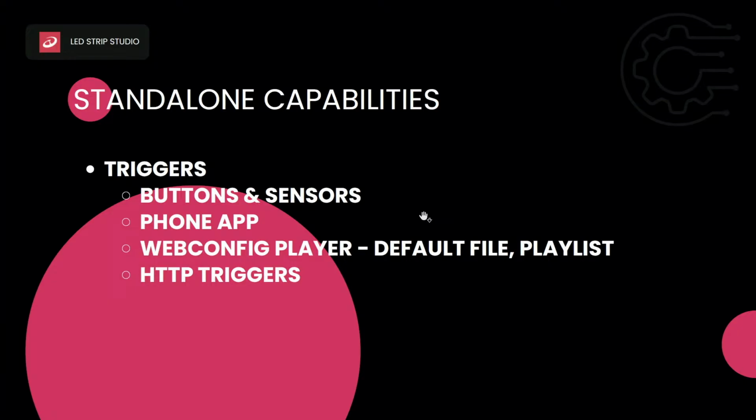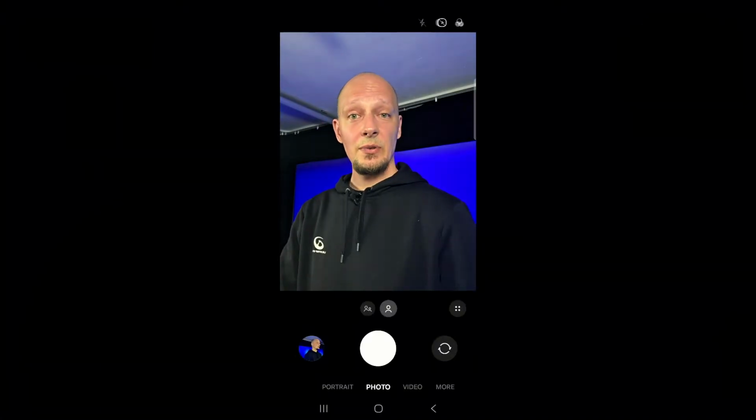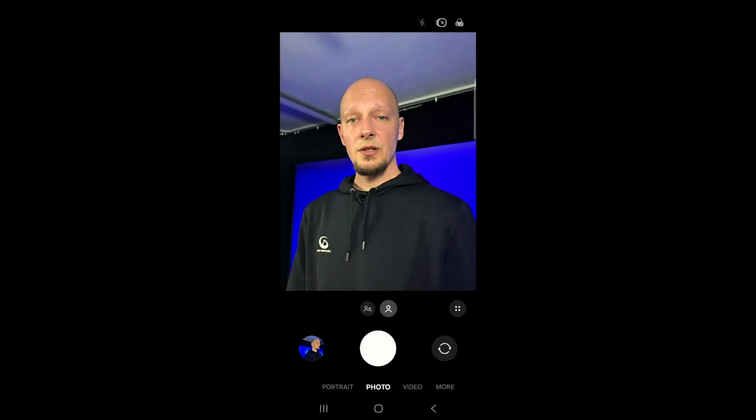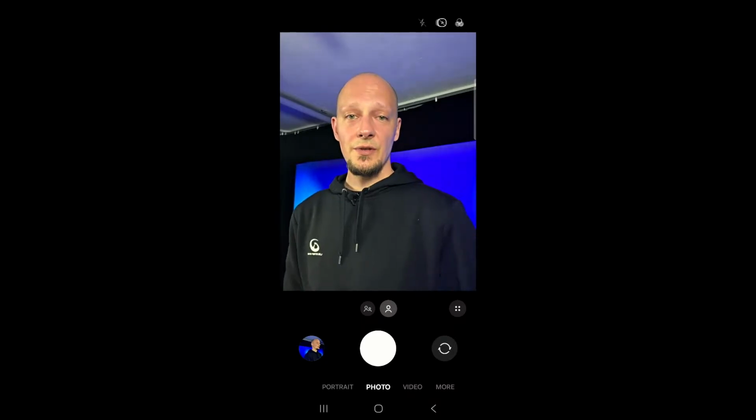So these are the options for how you can trigger the effects from the Reactivo controller. As I mentioned, you can use buttons, sensors, you can use your phone app, or you can use the web config or HTTP triggers. And all this you can do without using your PC.